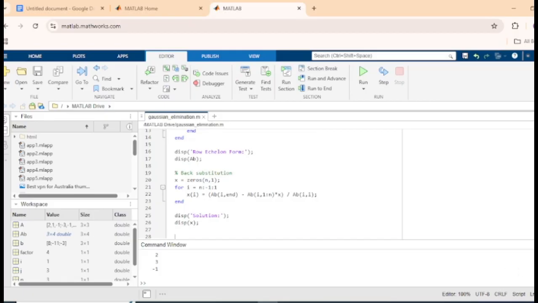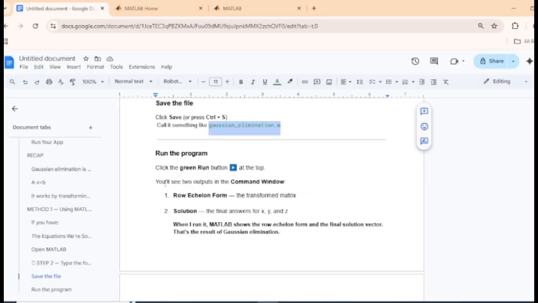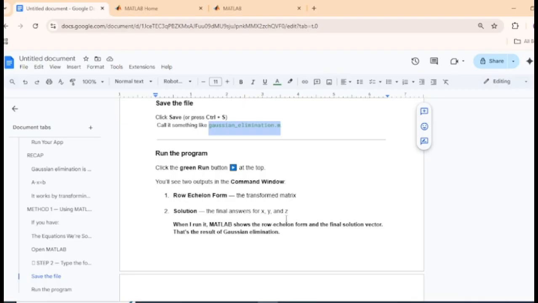Right, so as you can see, this is what's going to happen. There are two things that are going to come up right here. You'll see two outputs in the command window: one, the row echelon form, the transformed matrix, and two, the solution, the final answers for x, y, and z. This is the row echelon form right here, and below it we also have the solution, which is 2, 3, and -1.